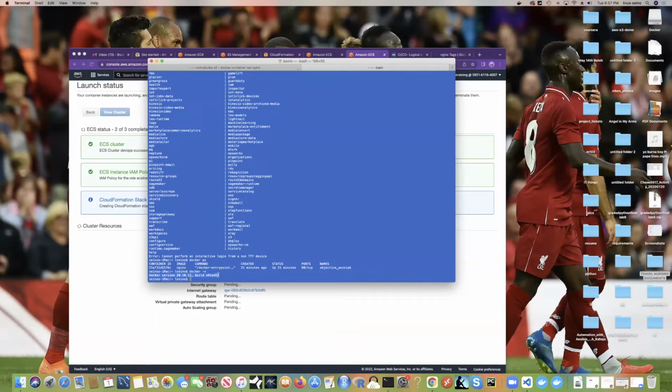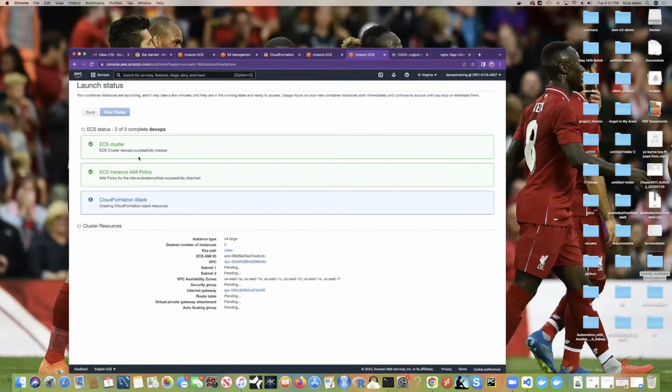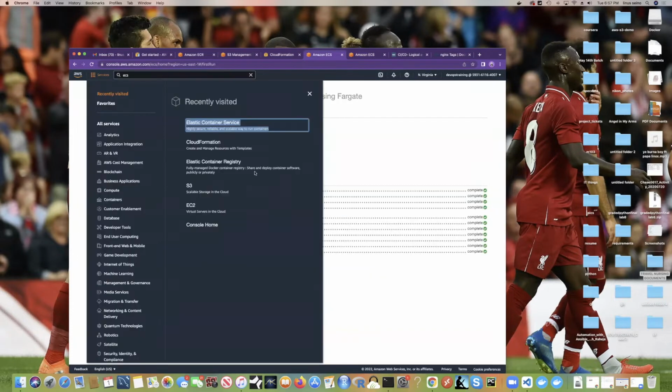So this is basically what I'm building here, but I'm building a bunch of them, a cluster of them. I'm building 2 of them. They all have that image, so they can all run Docker. So that's all it is. It's nothing complicated. And then now we go to our ECS.